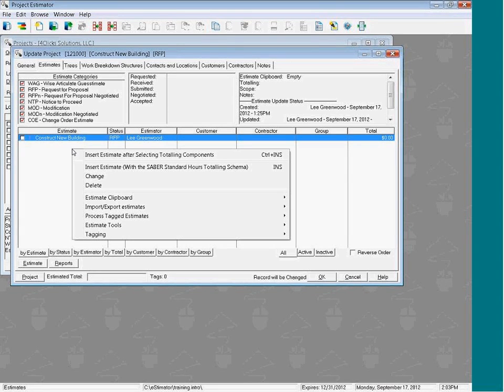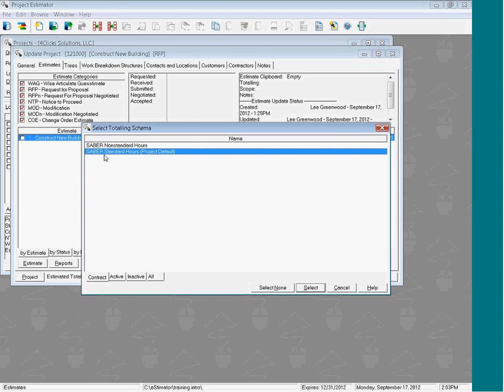So, the top option has one more step in it, so let's check that one out first, and then we'll see how the second option rolls in as well. If we choose the Insert Estimate after selecting Totaling Components option, that's going to open up the Select Totaling Schema window.